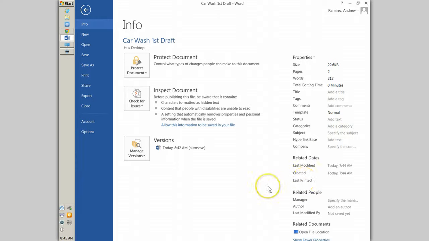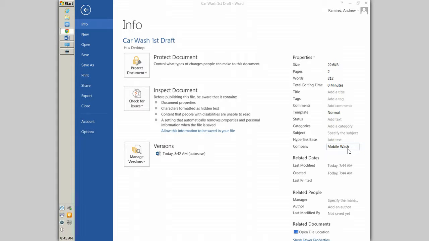Well, I said in the company section, company, type in the name Mobile Wash, and we can just name it Mobile Wash, that's fine. So Mobile Wash, perfect. Alrighty, that's all you have to do when it says document property, name it, just go into your backstage view, go to properties, and then you'll be all set.